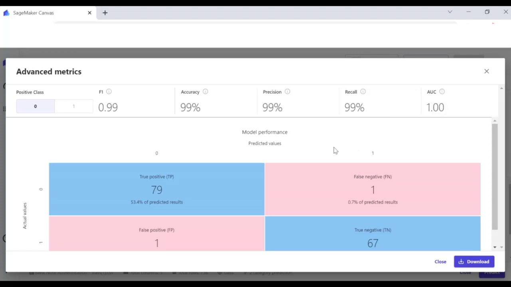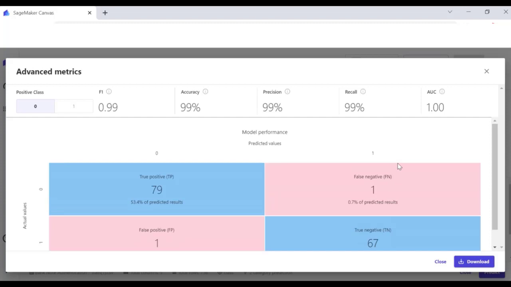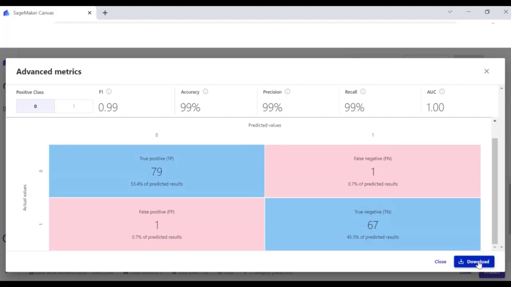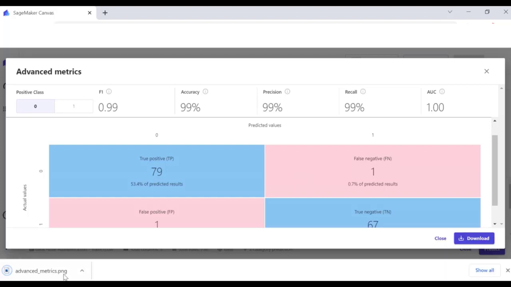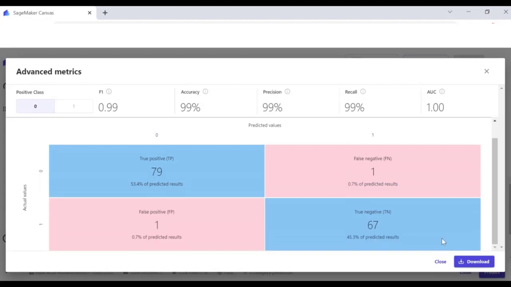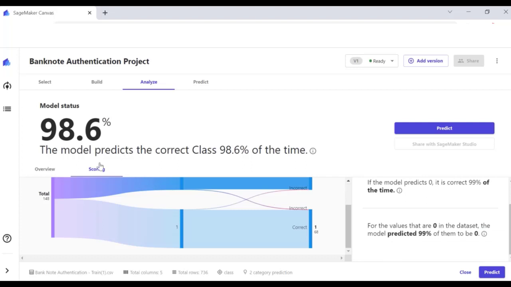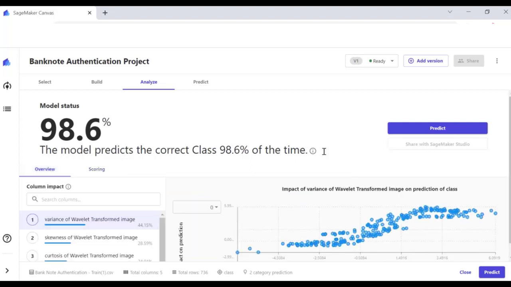A lot of technical stuff, but then you can see other things like true positive, true negative, false positive, and false negative, and how it fares along with the actual values. You can even download this particular advanced metrics view by just clicking on download, and it will download it in the form of an image. So let's have a look at the image, how it looks like, and this is how it is. Okay, so close this up, and this is what we have overall, right?